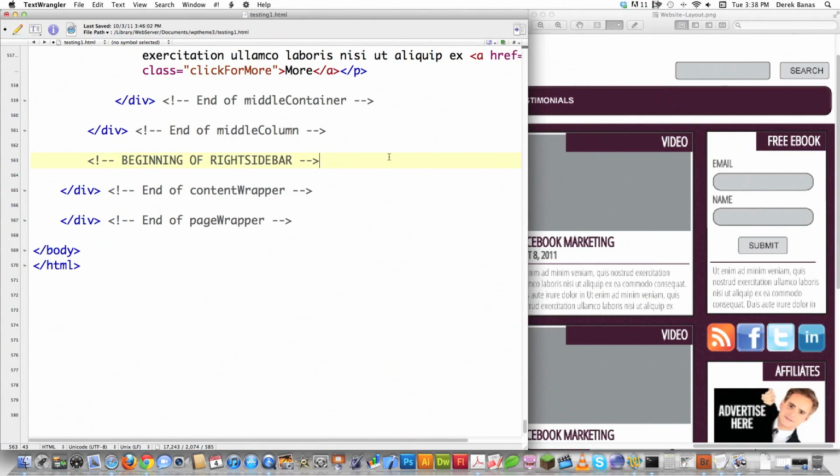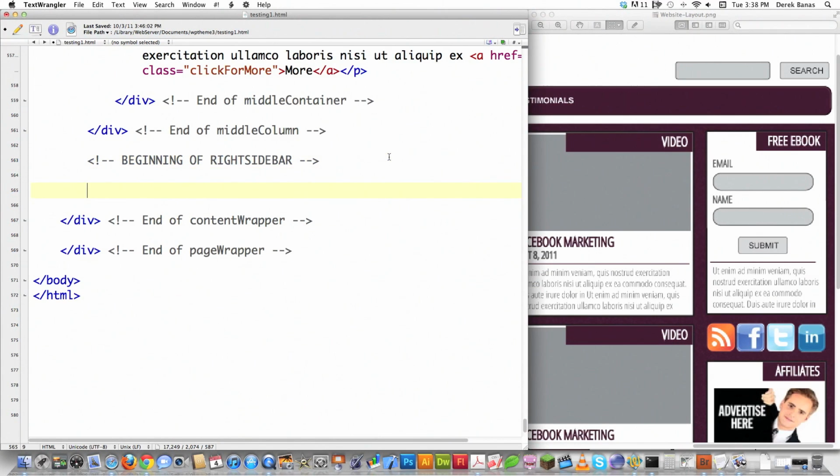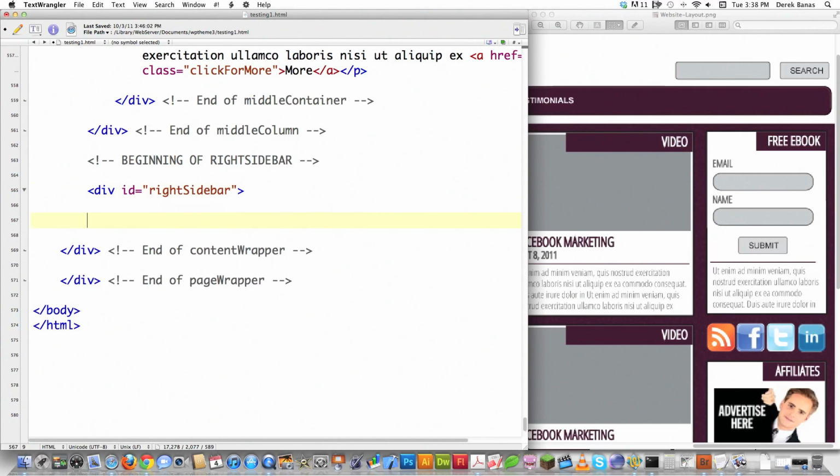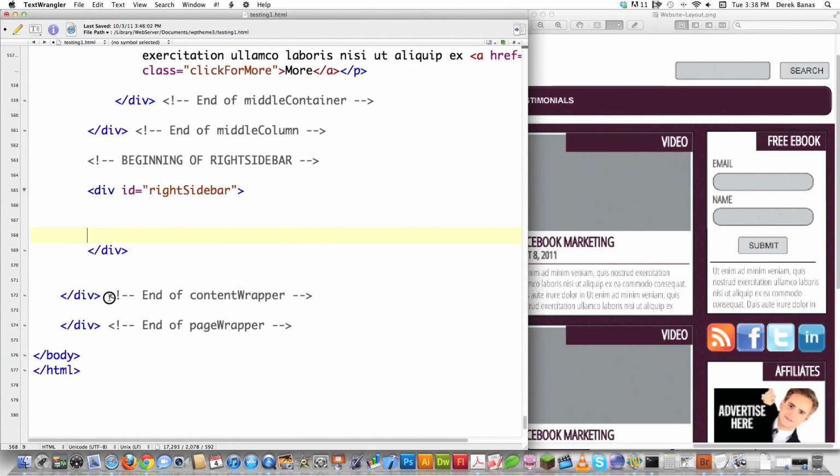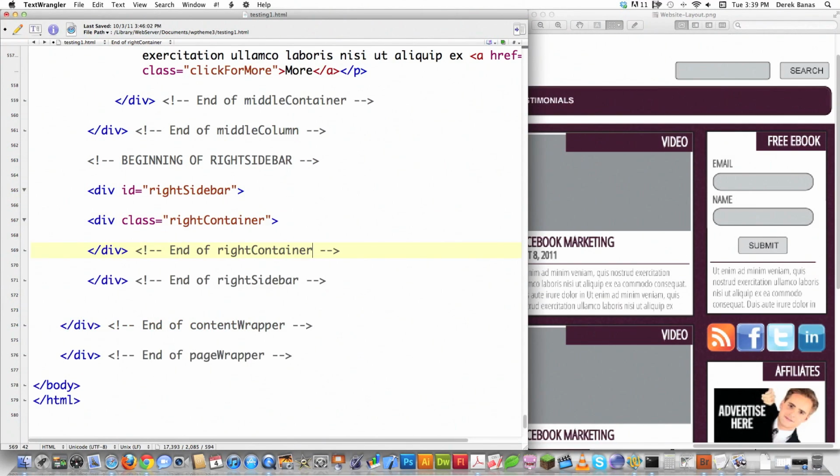Well, I'm going to jump in here, and all of the code or a link to the code is underneath this video. What I'm going to do is create a div, guess what, that is going to contain all of the information for my right sidebar. I'm going to call this right sidebar, give it a name, and it's going to be referenced by an ID because there's only going to be one right sidebar. And what do we do? We put a little comment so we know where the right sidebar ends, and then each one of these boxes in the right sidebar is going to be contained in a div called right container, and let's comment that.